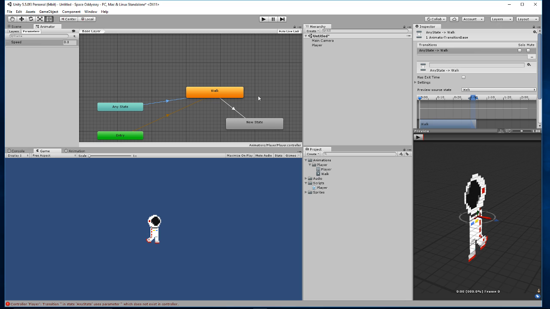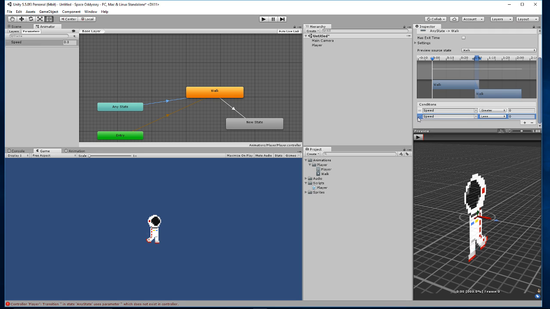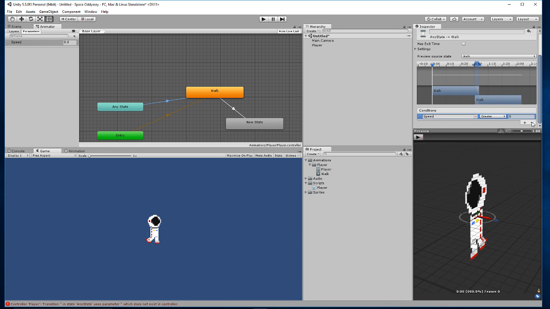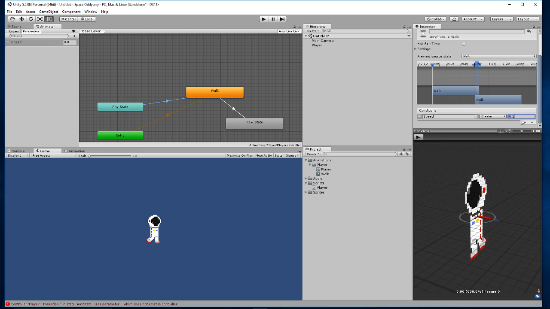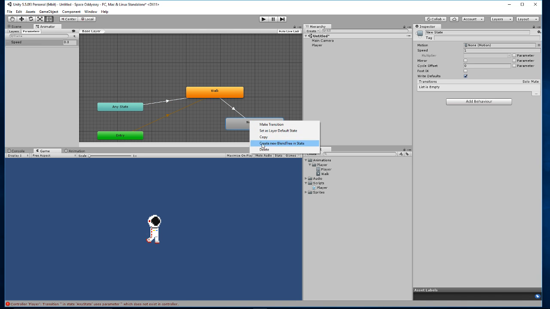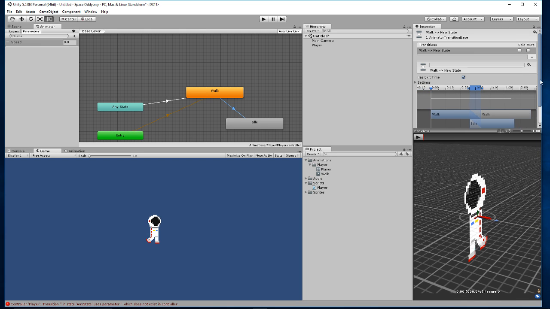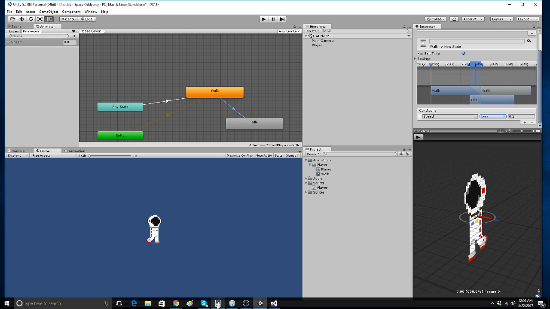So any state walk. Don't need that guy. I'm going to delete him. Alright, so if speed is greater than 0.1, we're going to walk. And then for this new state, this is our idle. When speed is less than 0.1. Alright, good deal.